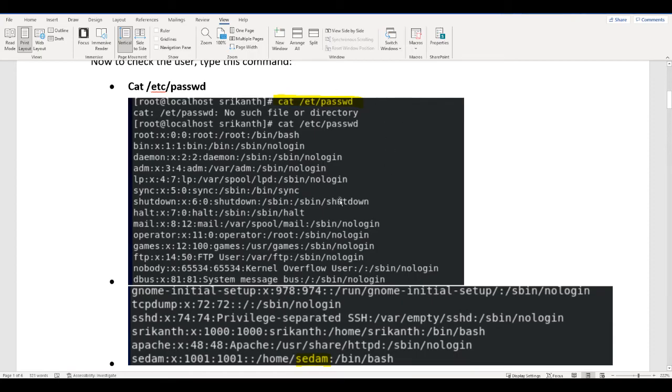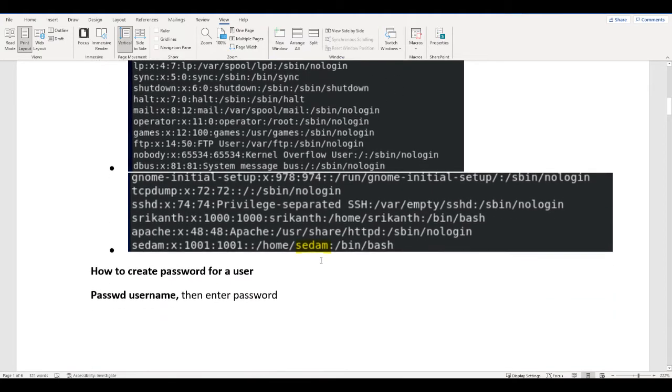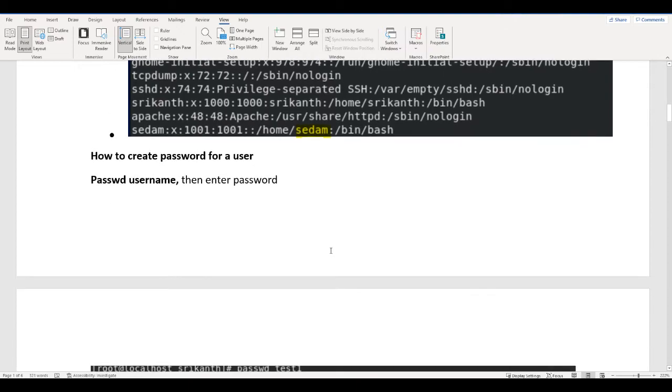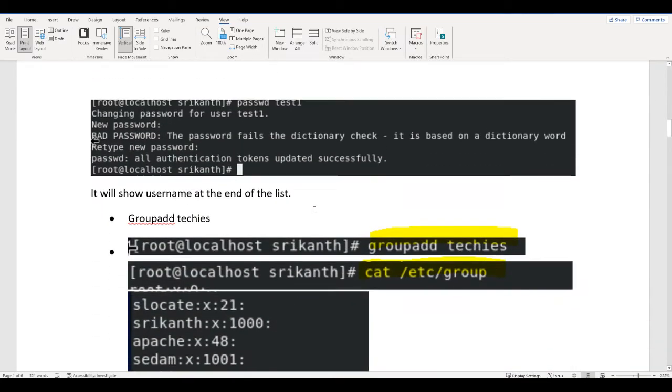So you can refer to these screenshots as well. I already showed you how to create a password for a user. You just have to type passwd and the username, then enter the password.